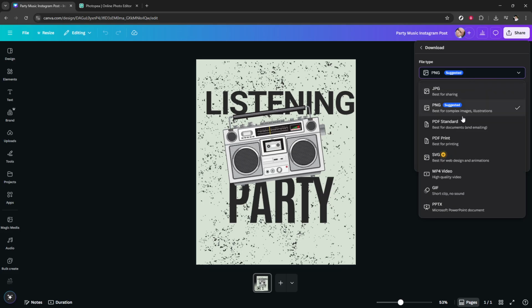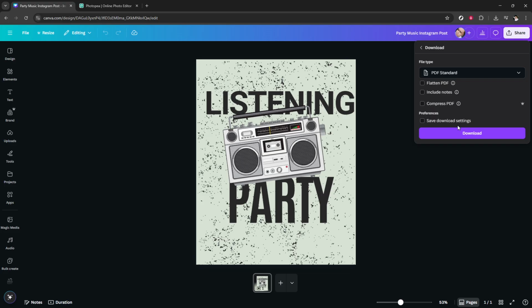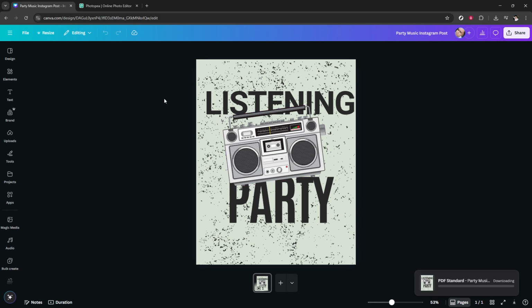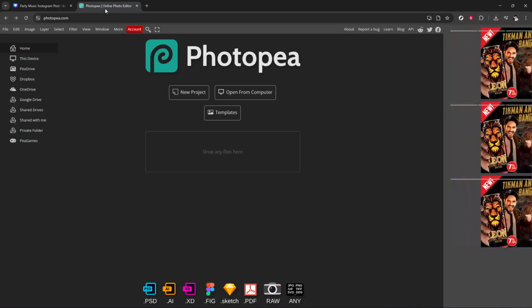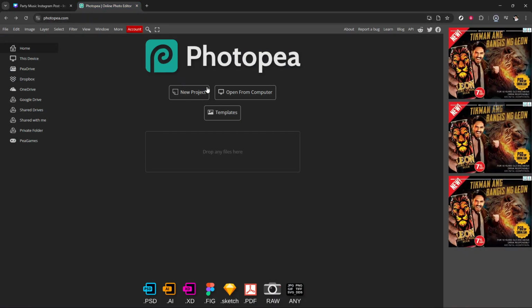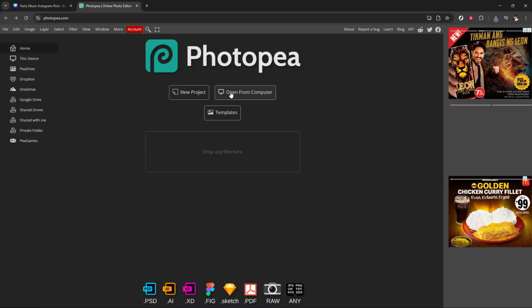When prompted to choose a file type, select PDF Standard and remember to uncheck any additional boxes. This ensures that the layers remain separated and not merged, which is critical for maintaining the design structure when you later import it into Photoshop. After choosing your settings, simply click the Download button to initiate the download of your Canva project as a PDF. This file will serve as the bridge from Canva to Photoshop.